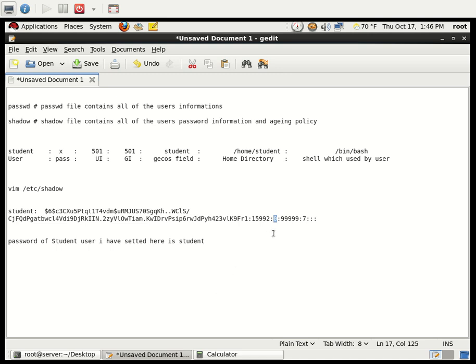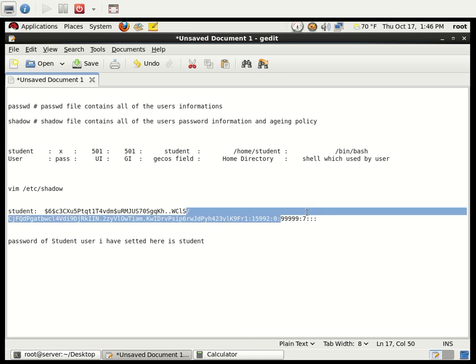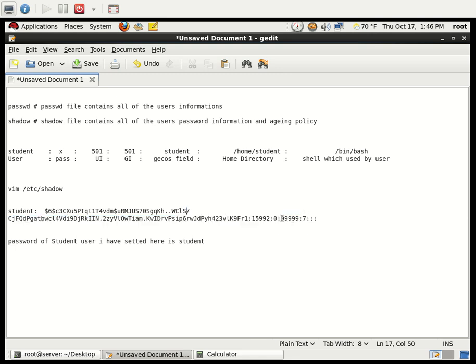And next is the maximum number of days before the password must be changed. Here it is 99,999 days. We are not going to use the same operating system for 99,999 days, so up to that day the password can be the same. And the next one is 7, that one is the warning.